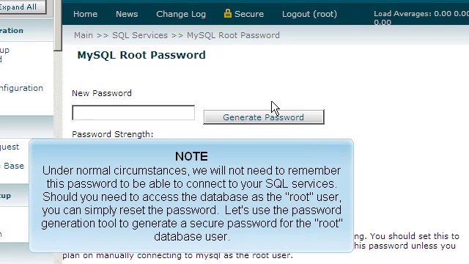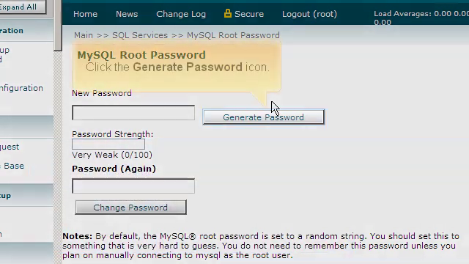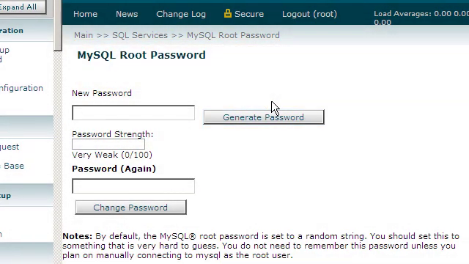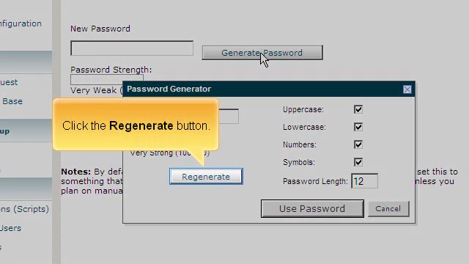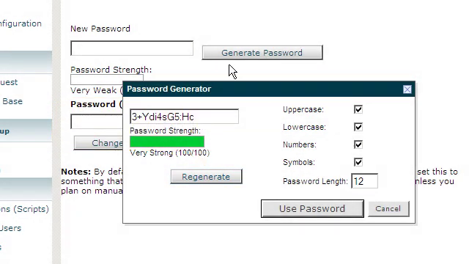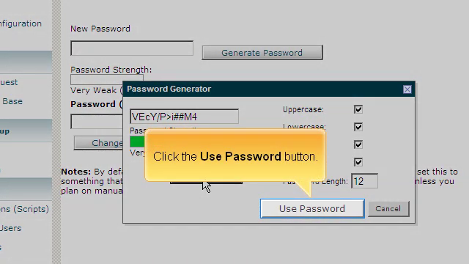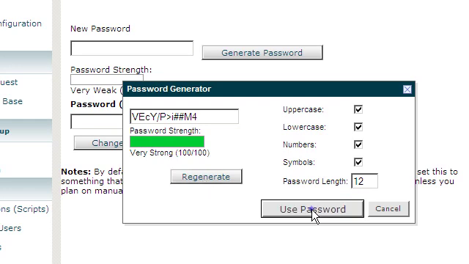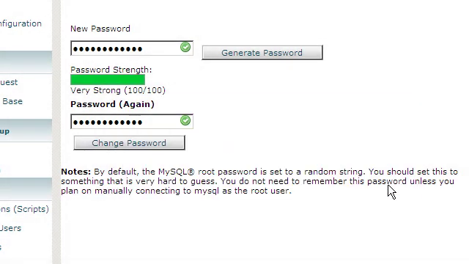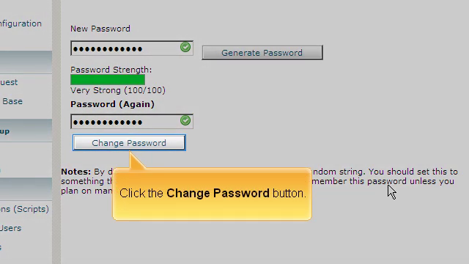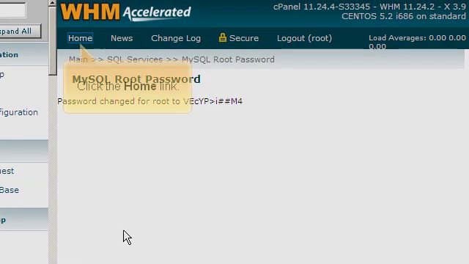Under normal circumstances, we will not need to remember this password to be able to connect to your SQL services. Should you need to access the database as the root user, you can simply reset the password. Let's use the password generation tool to generate a secure password for the root database user. Click the Generate Password icon. Here you can customize the criteria used to generate the password. Click the Regenerate button. Click the Use Password button. Click the Close button. Click the Change Password button. Click the Home link.